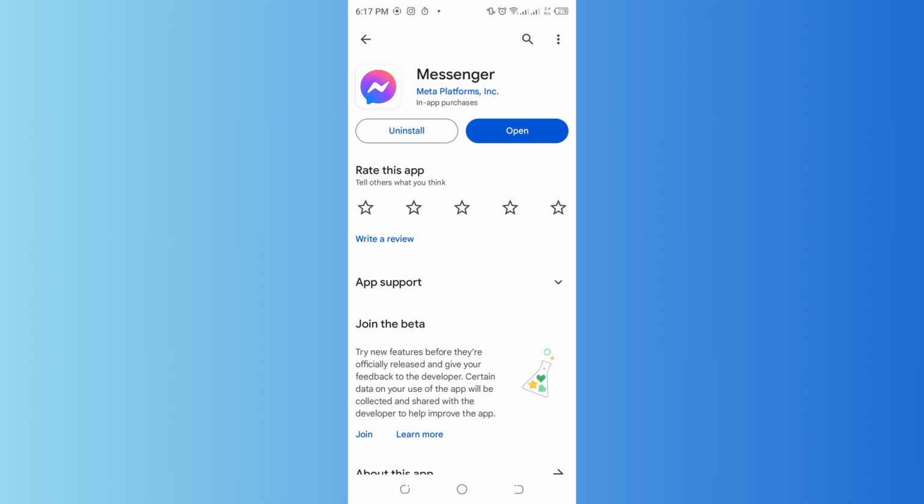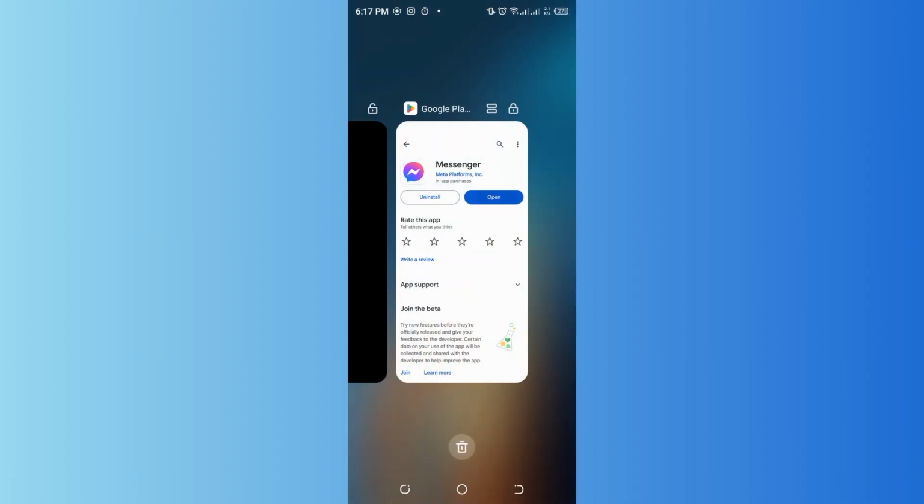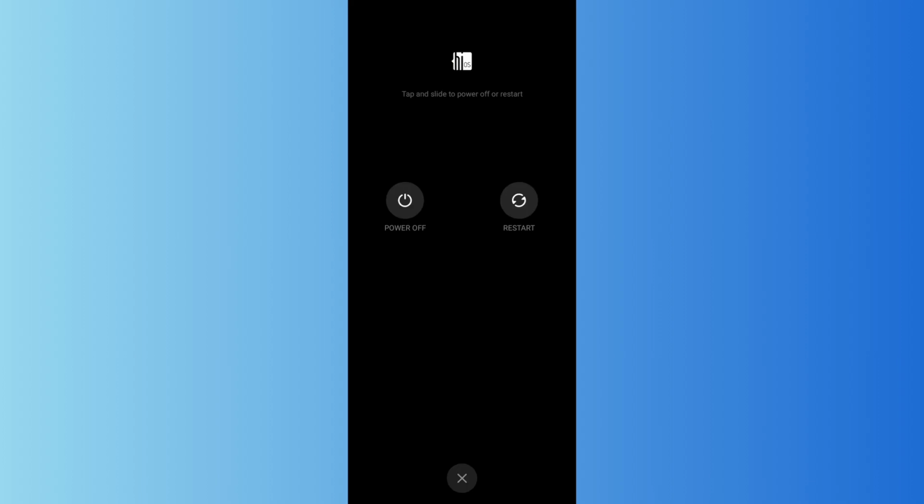You could also try restarting your Messenger app. First, open it and simply close it. Sometimes a simple restart can solve minor issues as well. You could also try restarting your device. Sometimes restarting your phone or computer can resolve app issues as well.